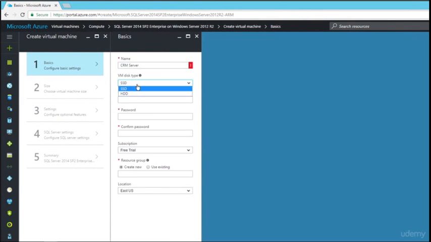We can leave this as it is. The name should be without special characters, so I'll put CRM server without any space, and then I need to put the username. Make sure you remember this, because this is what you're going to use to log in to your remote machine. I'm going to enter my username here, and then the password. Make sure you remember this password. This is just to reiterate. Okay, so the password is done.